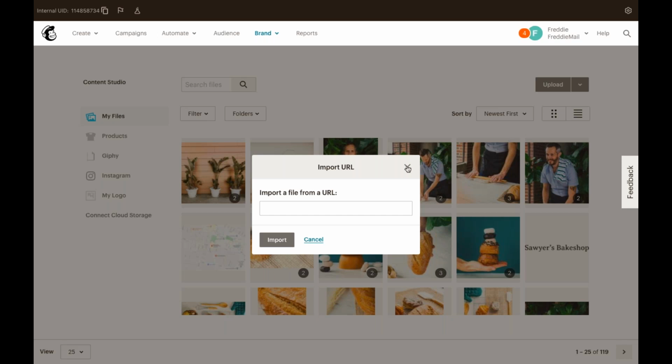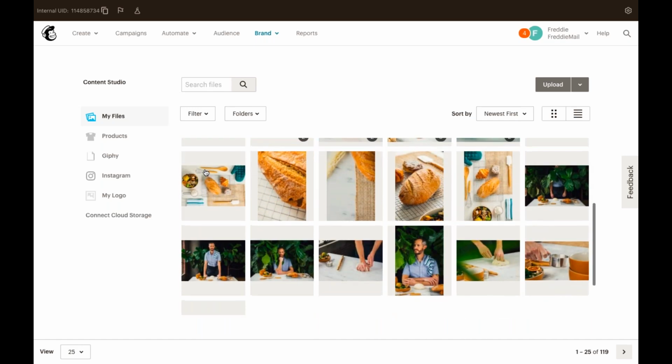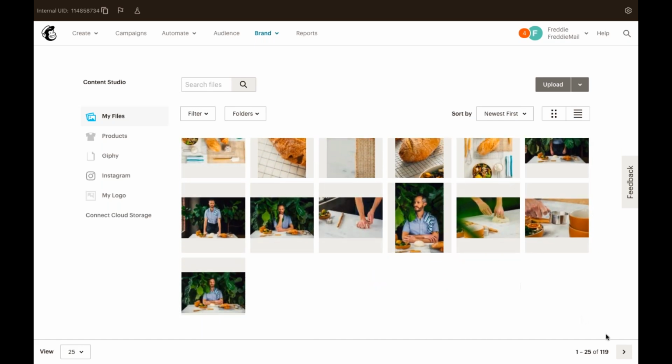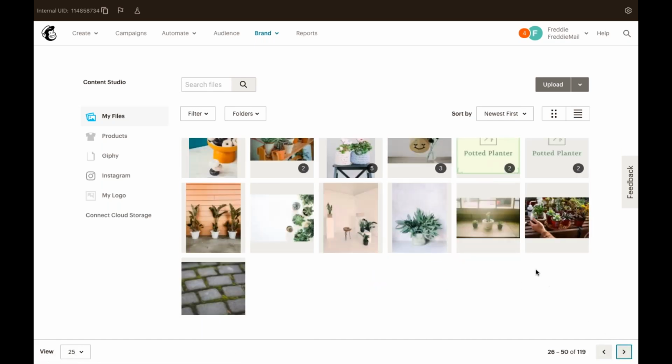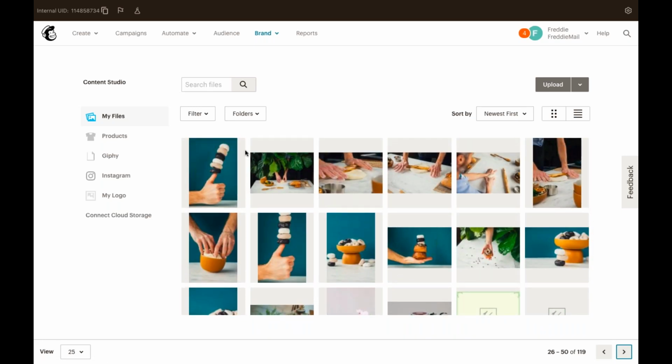Now let's talk about those tabs over here on the left-hand side. First up, My Files. This area contains your images, documents, and files that you've uploaded to the Content Studio. Later on in this tutorial, we'll be able to access all of these images to then insert into a template or campaign.